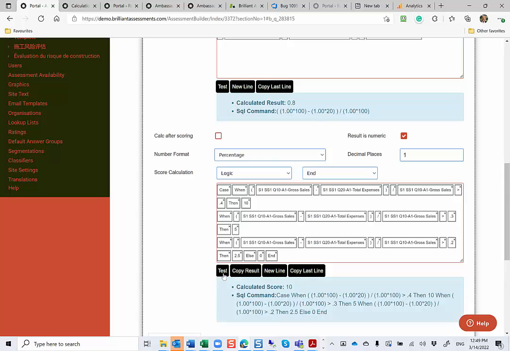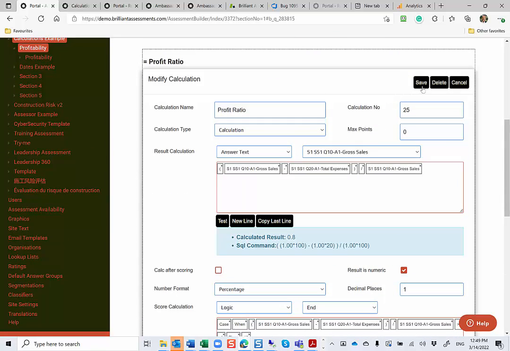And then the syntax of a case statement is to have an end on it. And then we can test that, and so you can see that's calculated correctly, and we save it.